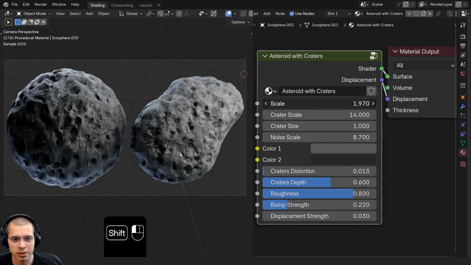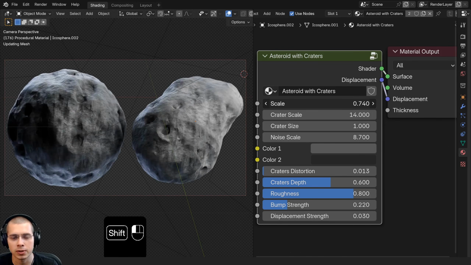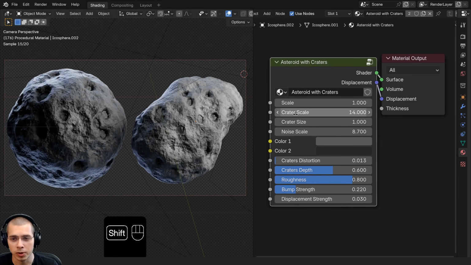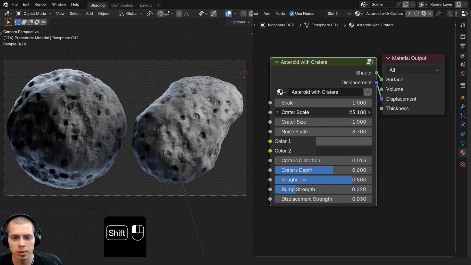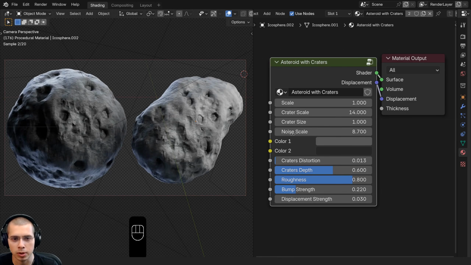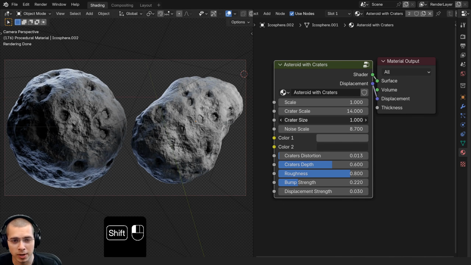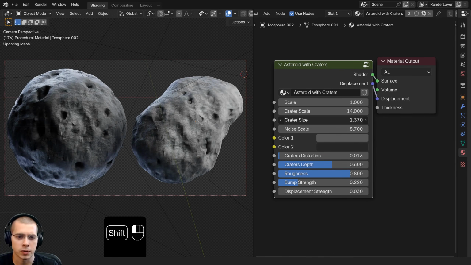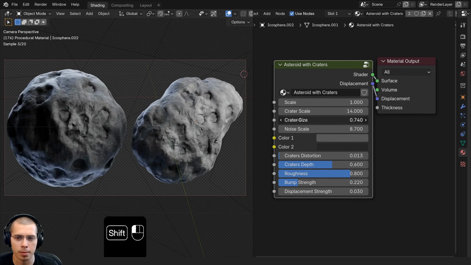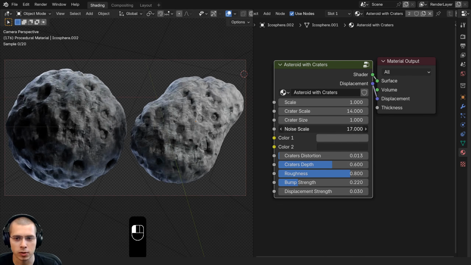So we have the overall scale, so you can change the size of the material depending on the size of your object. We also have this crater scale, so you can make a bunch of small craters, or you can make a few craters and just have some larger ones. And then we also have the crater size, and this is going to scale the size of each individual crater. So you can have a bunch of small ones or make them a bit bigger. And then we also just have the noise scale.